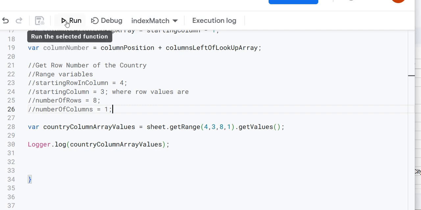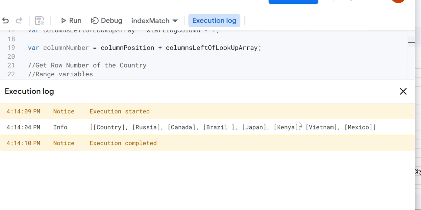Let's run this. We get all these values. Now the problem is, as you can see, not only do we have the same problem we had before, where we have extra opening and closing brackets, but we have opening and closing brackets around each value within. So each value is an array, and we want to make it just like the header row array. So we want it to just be one single opening and closing bracket, and each one of these values without opening and closing brackets.